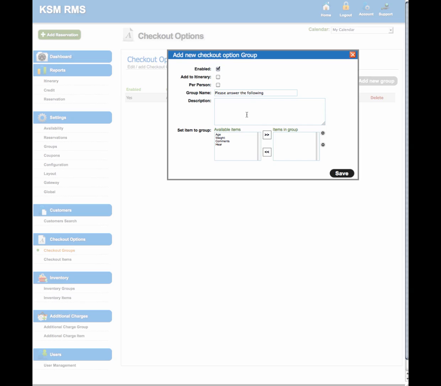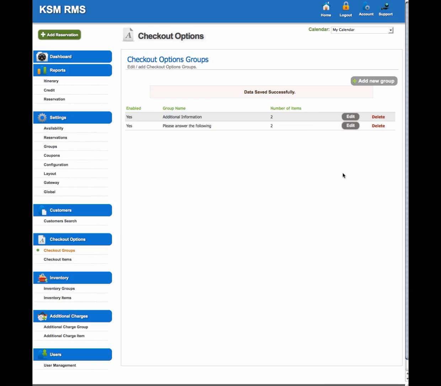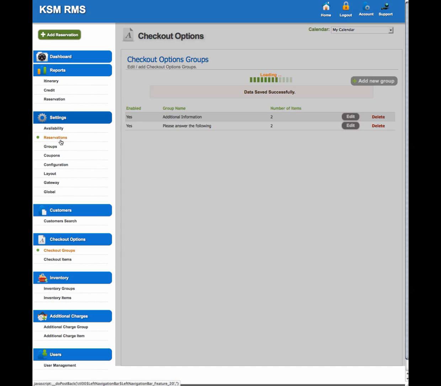Provide a name. Select my items. I want to place this one above the comments, so I use these arrows to place which ones I want on top of one another. Click Save. Next, I go to the reservation I want to add this to.